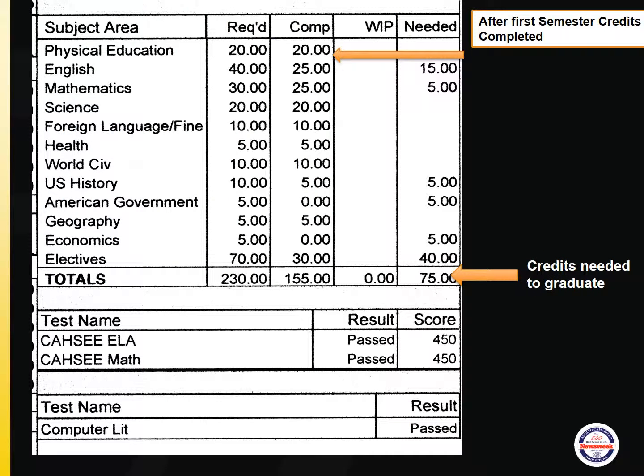This is a credit summary box on your transcript. As you can see, it shows each subject area that you need to graduate, how many credits are required in said area, how many you've completed, and how many you still need. You no longer need to pass the California High School Exit Exam, so please disregard that.